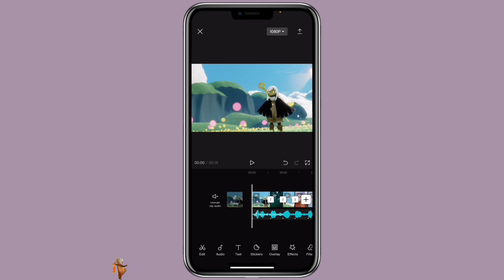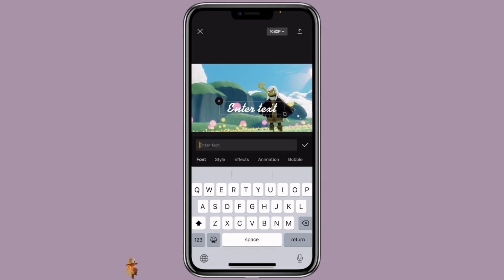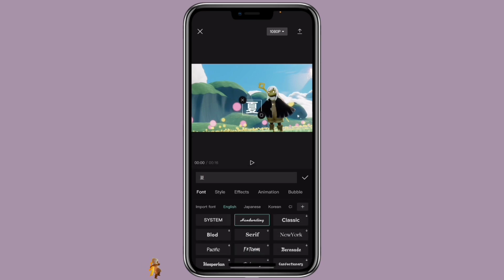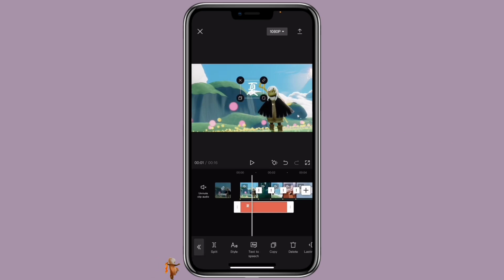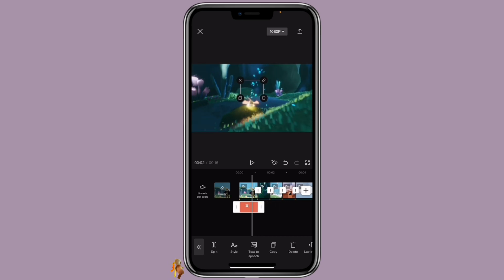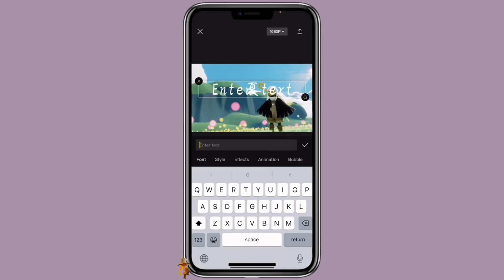Next, we are going to add text that will match the audio. Click on text, add text. For me, I did Japanese and English, but you can do whichever one you want. You can click on font, go to Japanese and select a style that you like. Then adjust the length to match the first clip. Then you want to repeat the same process for English.